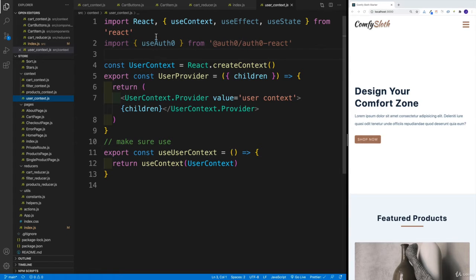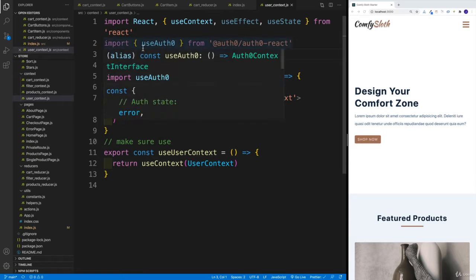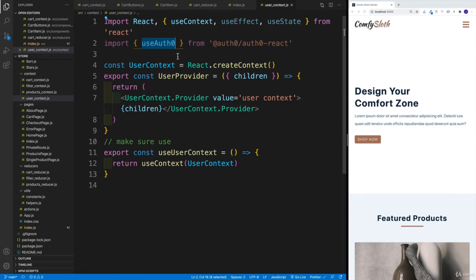So I thought that it's just going to make sense if we do it in this case. But keep in mind that when it comes to Auth0, you can just use the hook because all the information is going to be available in this hook. So if you have only one place, for example, in an application where you would want to use the authentication, you can simply import the hook and then just check the values.